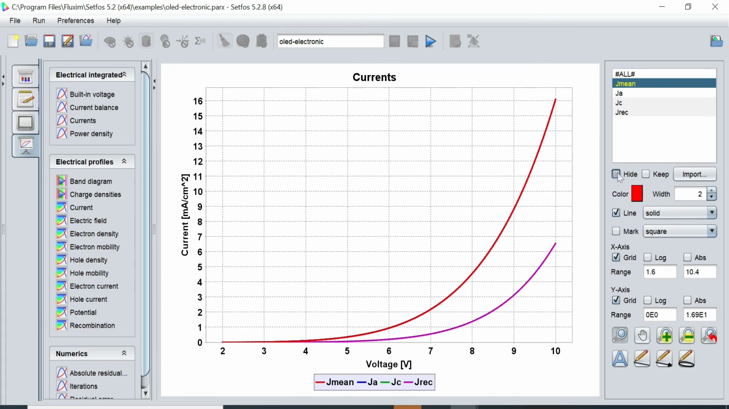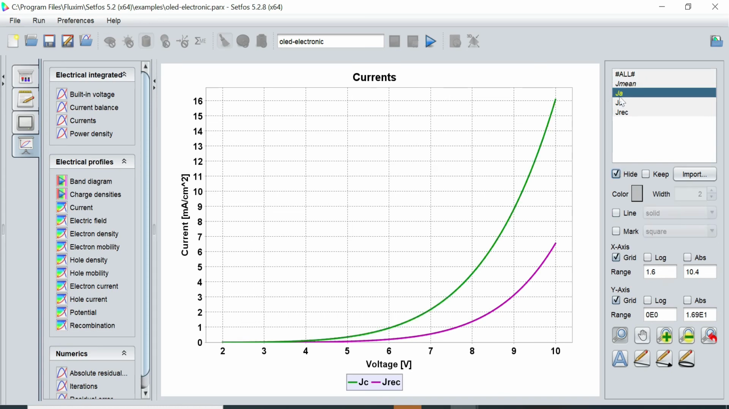Red one is called mean currents. Now overlapping blue one is called anode current, and overlapping green one is called cathode current, and bottom side it is called recombination current.